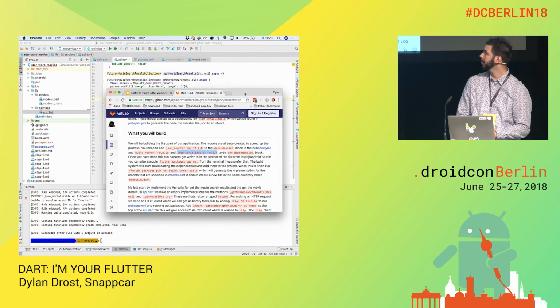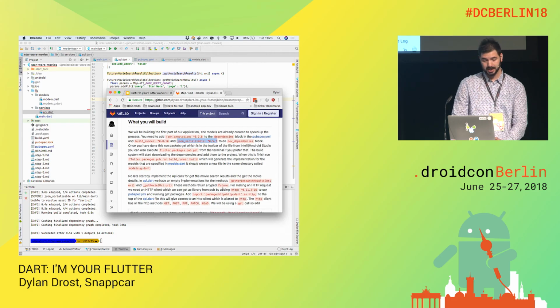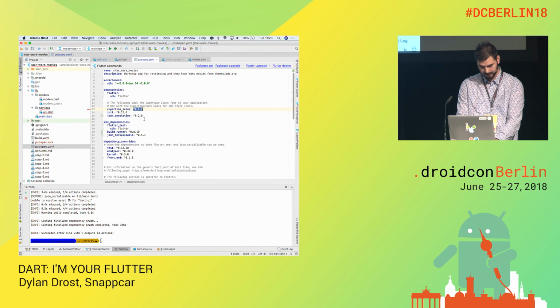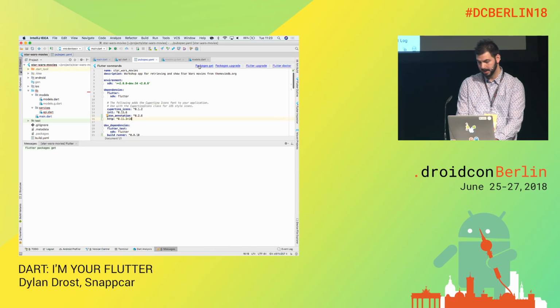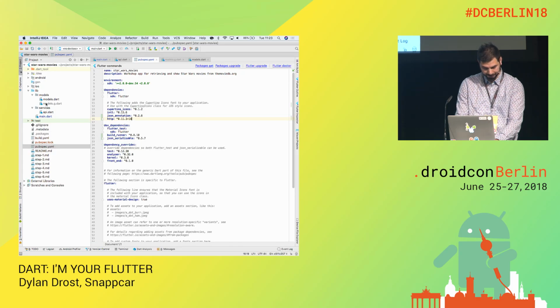So is everybody following so far, or am I going too fast? No? Okay. Basically, we want to do an HTTP request, and for that we need to add an additional library to do the actual request, and then also install that package, and then it should be added to the project.